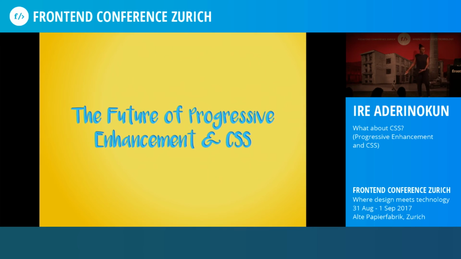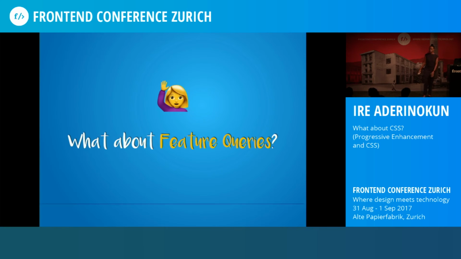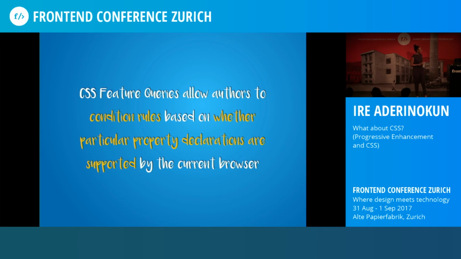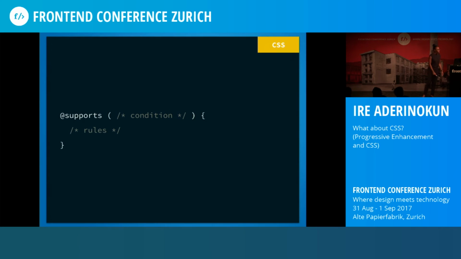So now I'm going to talk about the future of progressive enhancement and CSS. And I'm sure by now you're probably wondering why I haven't mentioned feature queries. CSS feature queries allow us to create conditional rules, sort of like media queries, but instead of determining what viewport or what screen size, we can actually just determine if the browser supports a particular feature. So it works like this. You do @supports, and then you have the condition, which is the property value that you want to test if it's available. And then you can apply your regular CSS rules to it.